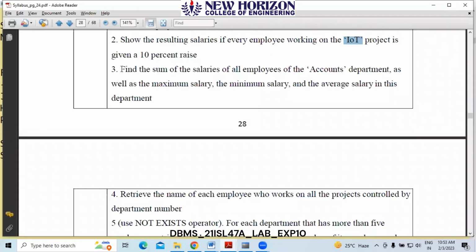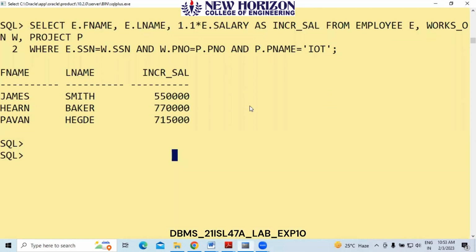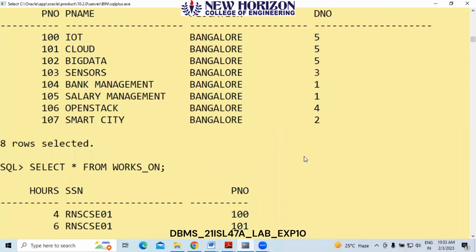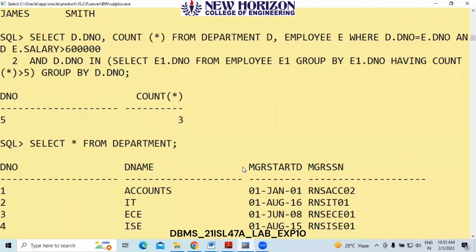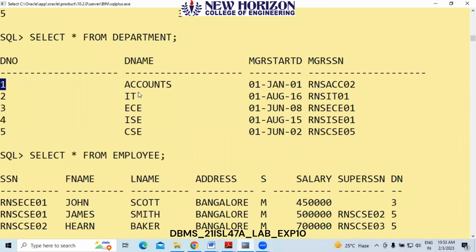Come to the third query. Find the sum of salaries of all the employees of the accounts department, as well as maximum salary, minimum salary, and average salary. So we have to check which employees are working for the accounts department, and we have to give the maximum salary, minimum salary, and average salary. To check who is working in the accounts department, what is the department number for accounts? 1.